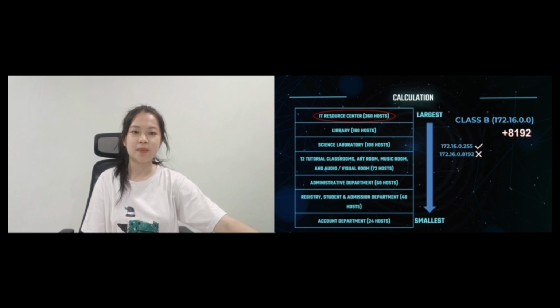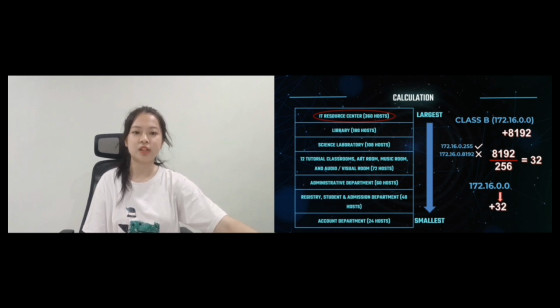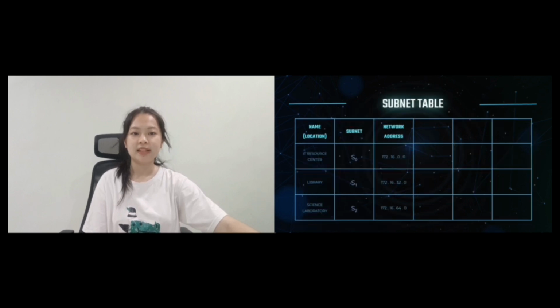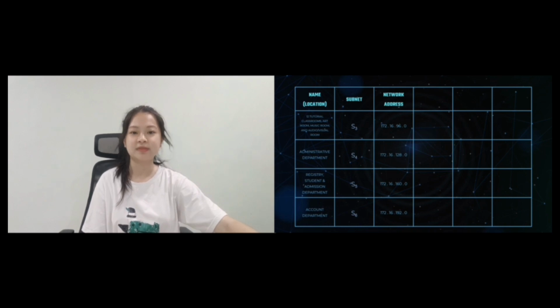which is the number of host addresses that we calculated previously. Since the largest number that can be afforded by one portion of the address is only 255, and 8,192 is already greater than 255, we need to divide 8,192 by 256. The answer will be 32. It means that we will have to add 32 to the third portion of the network address of the previous subnet as the network address for the next subnet. This way, the network address for all of the subnets can be computed.